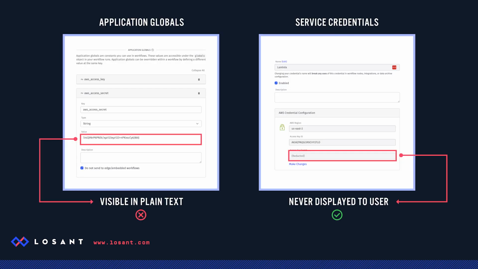The second benefit over application globals is that once a credential has been provided to Losant, it can no longer be seen by any user or retrieved from the platform in any way. This is useful for times when you've invited developers, maybe an outside agency, into your Losant organization, but these users should not be able to see your credentials. With service credentials, we've made it impossible for any user, even your organization administrator, to directly view a credential's sensitive information after it's been uploaded.